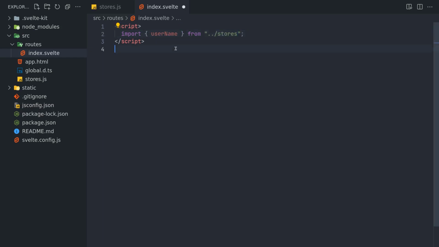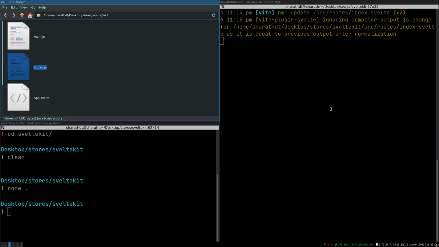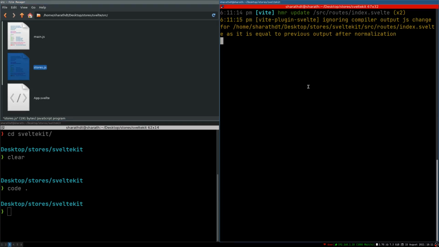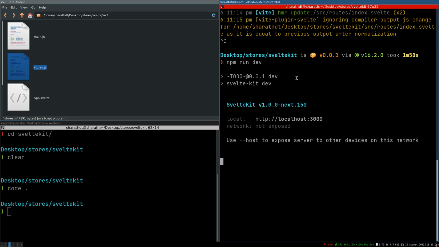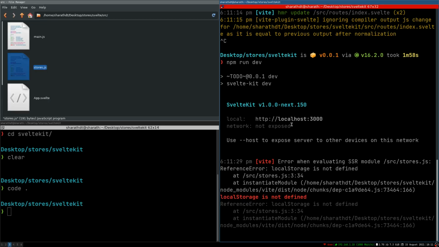Okay, now if I use it here, dollar username, this is the auto subscription, I get WebJeda. That's pretty nice. Now we have localStorage used here, so let's imagine I stop and start again and try to access. I'm getting an error: localStorage is not defined. So this is what you're gonna get when you use localStorage in SvelteKit.